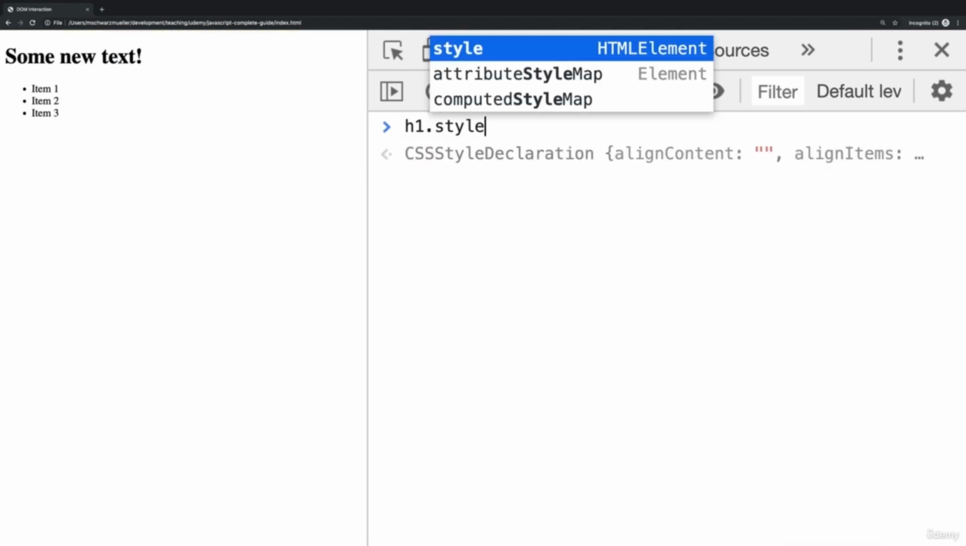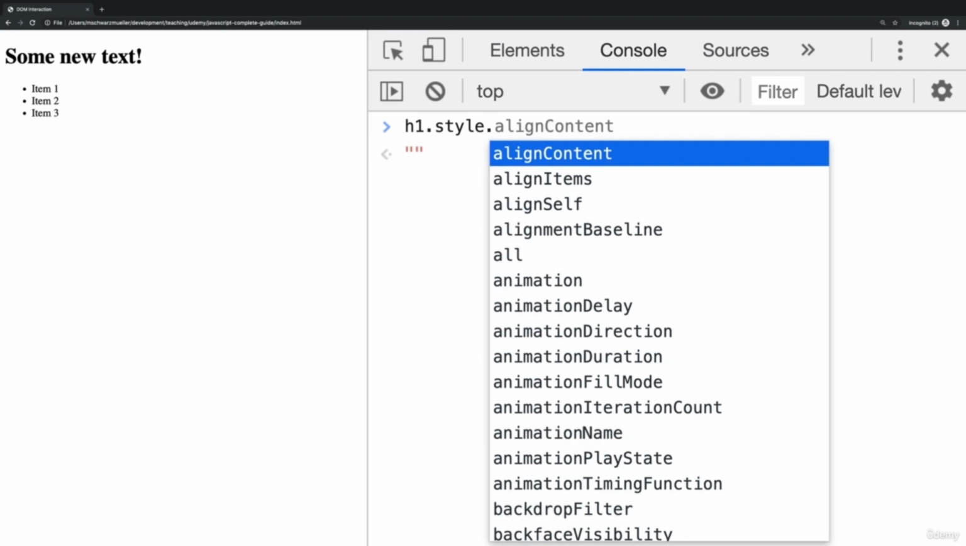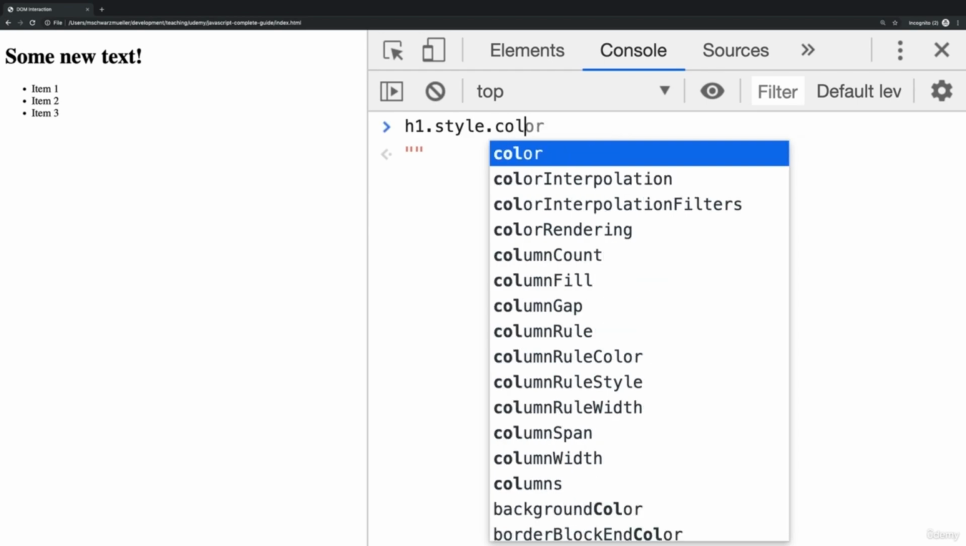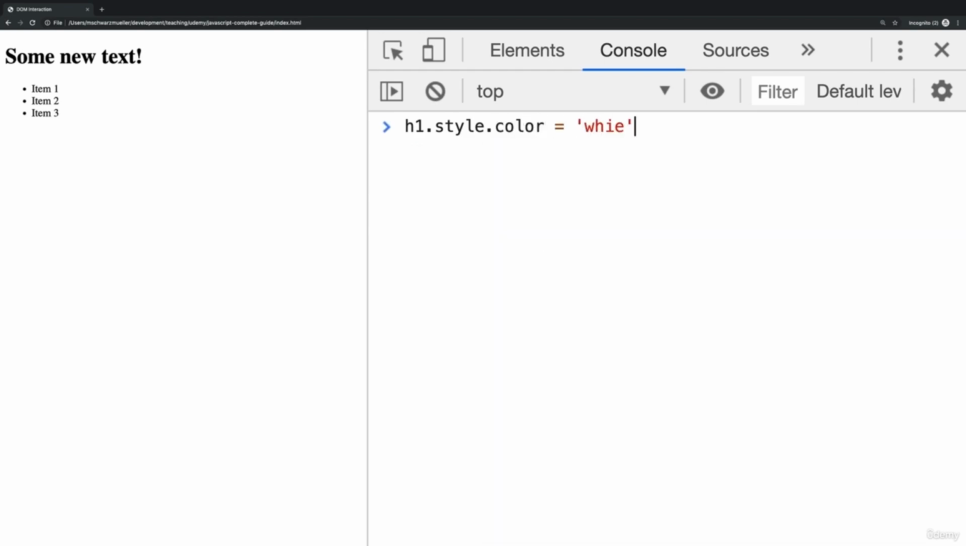And then there is a style property, which in turn gives you access to a huge object with all these CSS styles you can assign to an object, just now translated to JavaScript properties, you could say. So for example, there you can set the color to white or to a hex code. And now the text is white, which makes it quite hard to read.